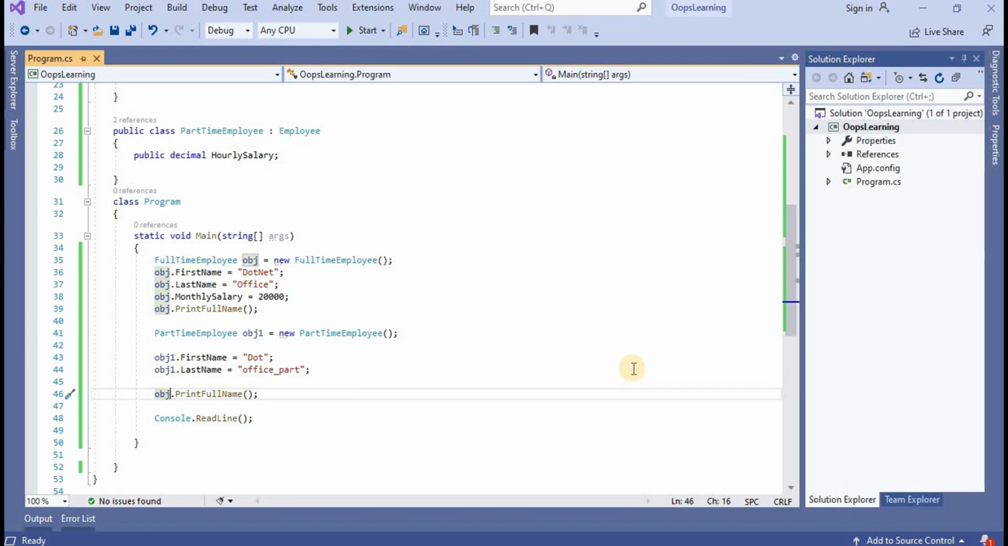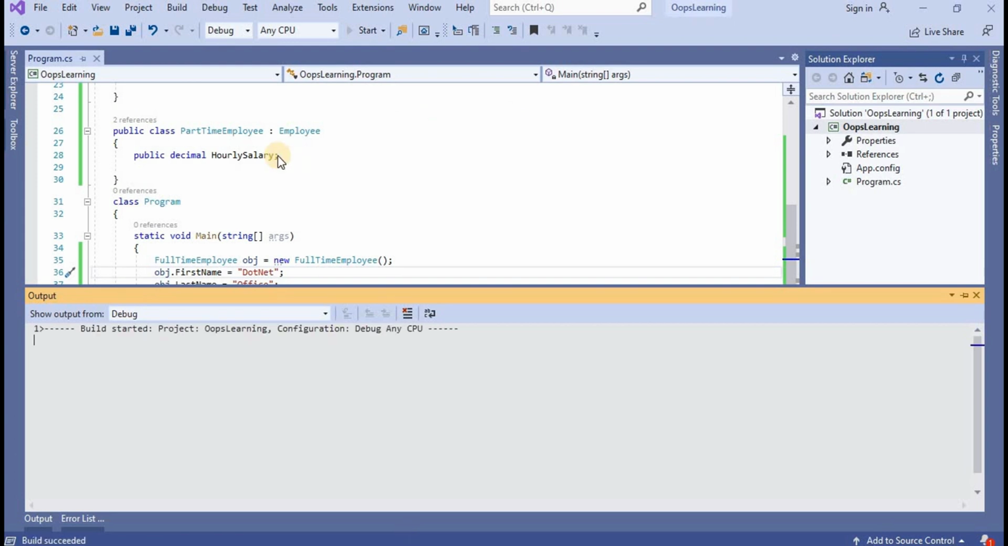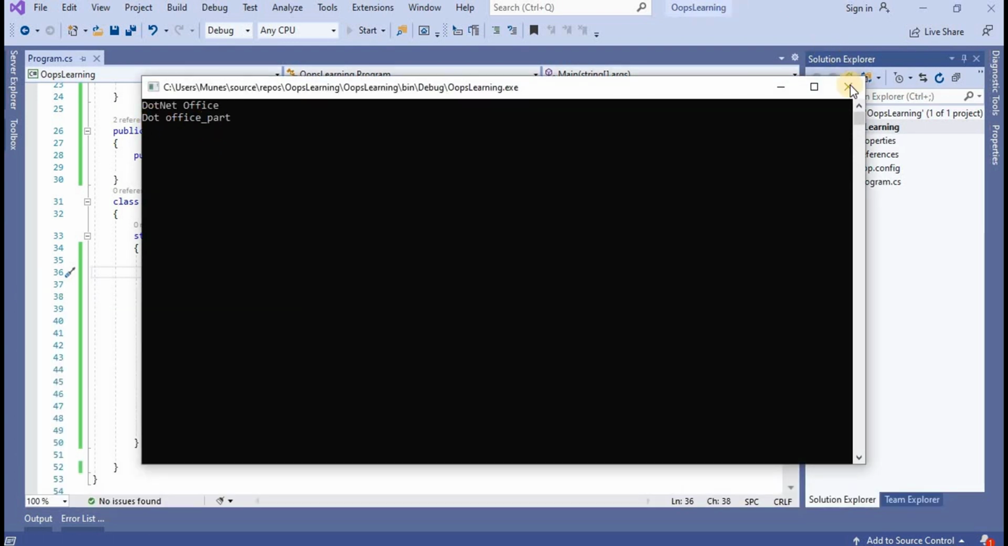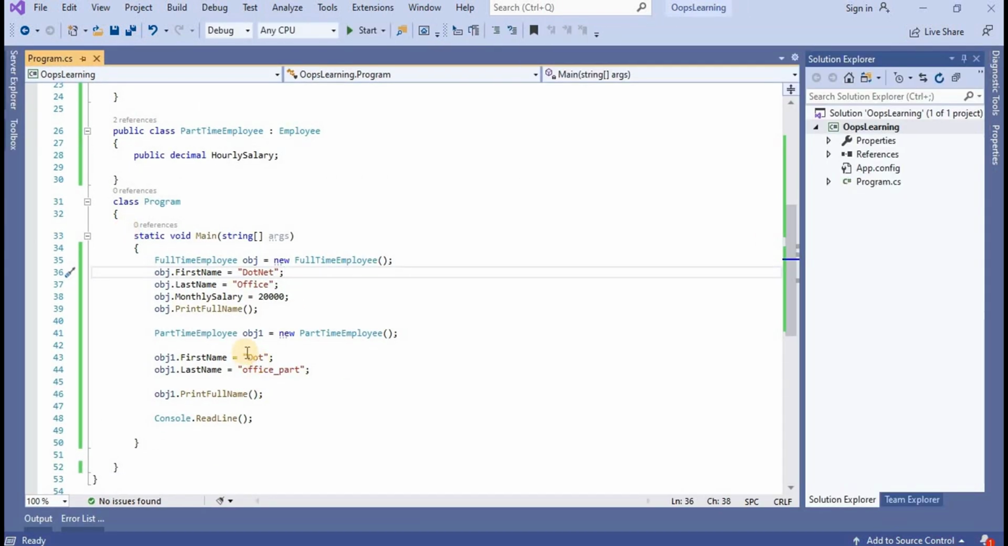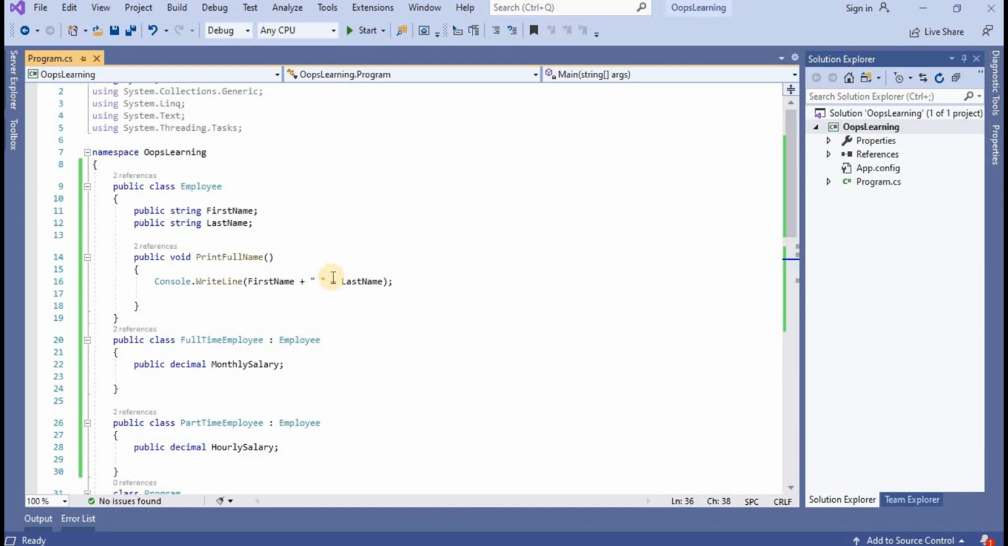So what we have to do is take a new object of the part-time class. Let's save it again and run it. So we will see the message. We can see a different message here. This is the way we can achieve the reusability of the code. We also don't get many errors, there is very little chance of getting errors. These are the advantages inheritance gives us.